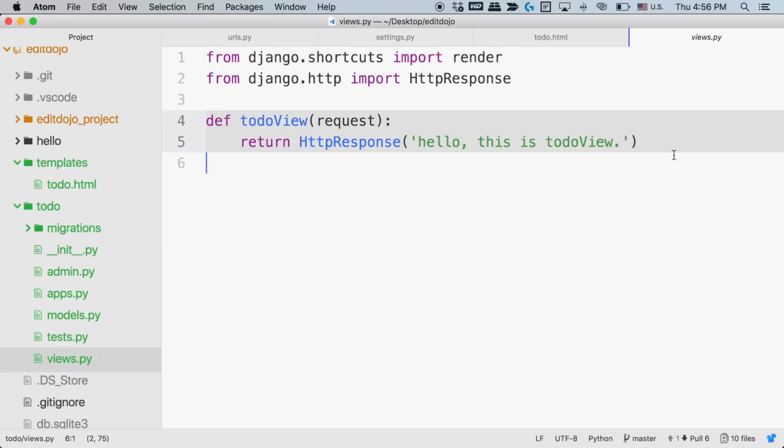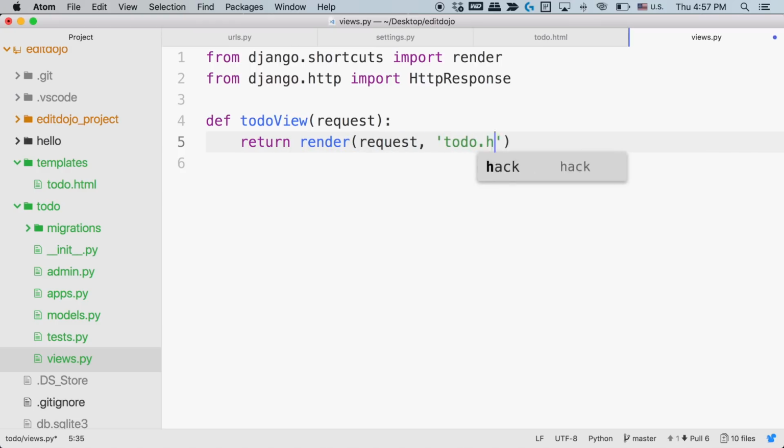And here, instead of using this simple text to create an HTTP response to send back to the browser, we can use that template to create an HTTP response as well. And that's going to be more convenient, as you'll see later. So to do that, instead of using this function, HttpResponse, we're going to use this function instead, render. So make sure you have this line to import this function render. And then in ToDo view, write return render request, and then todo.html.